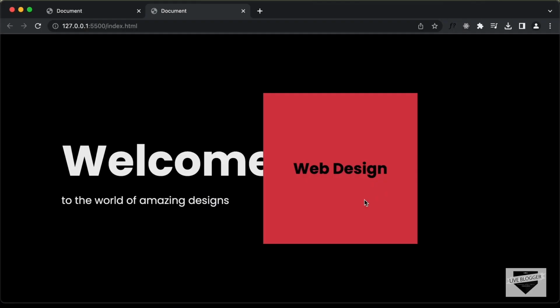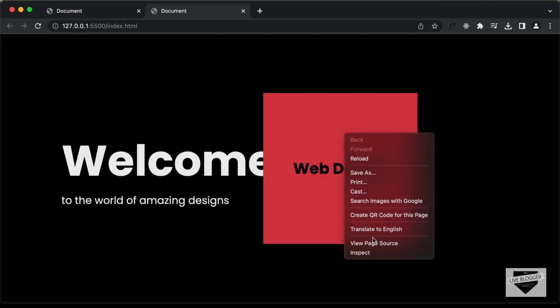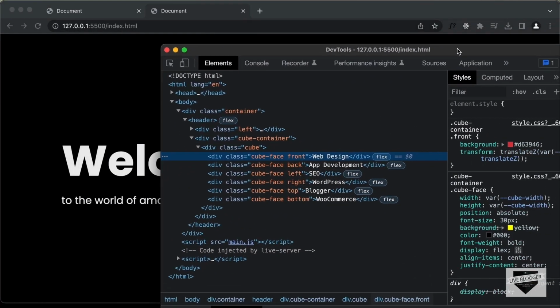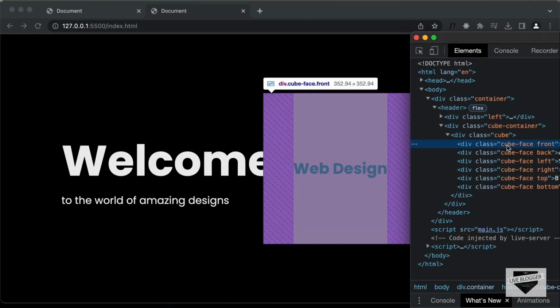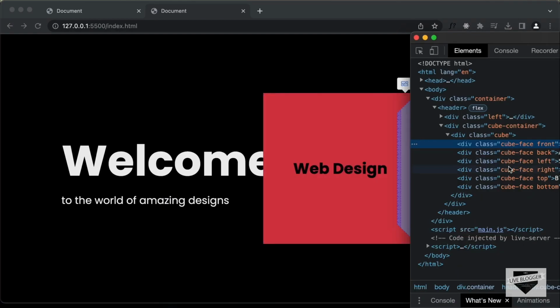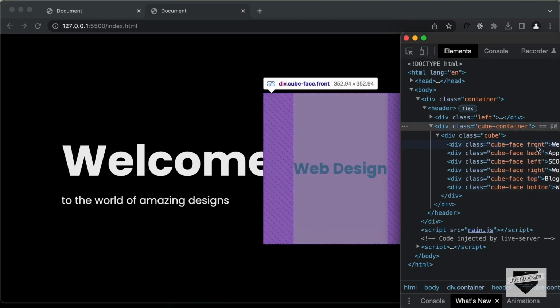Right now let's go back to our design, and if you right click over here and go to inspect, and if you take a look at all these divisions, here we can see this is the front face, then we have the back, and then we have the left, we have the right, we have the top, and we have the bottom. So all the faces of the cube are aligned perfectly.